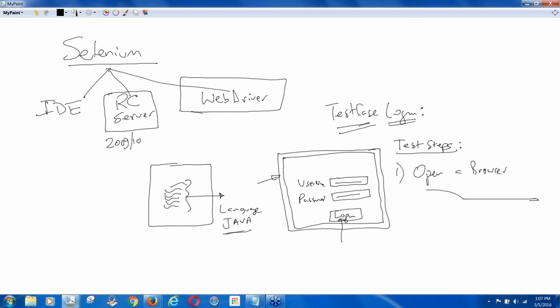Now you say, browser? Yeah, you have to open a browser. Now, which browser? Okay, I have a choice. So right now, let's say we go with IE. So open a browser, right? This can change, this can be any browser, IE. That's the first step. And number 2, navigate to the application under test.